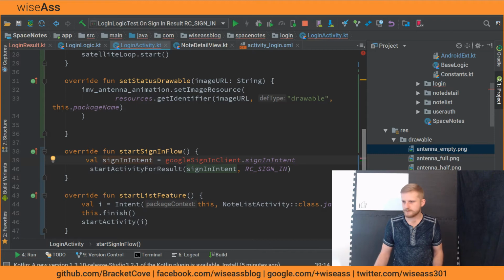So let's figure out this Google sign-in client. How do we create that in the Firebase? Okay. Is that it?